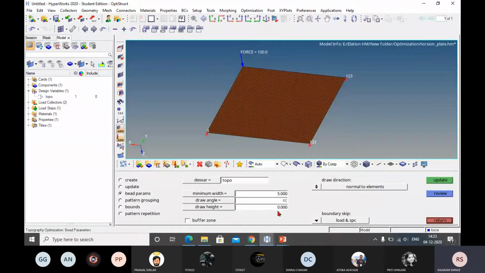And draw height, here this draw height also has some limits. It is 4 to 7. I will give 4 here. Now see here that draw direction, you have to keep that draw direction always perpendicular to the elements. Next you select the buffer zone.